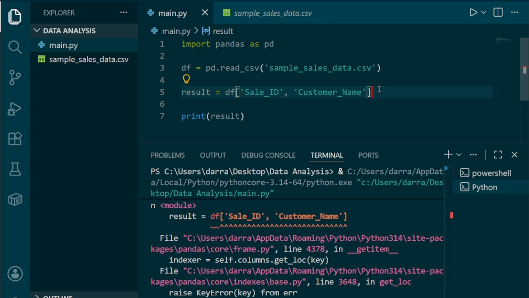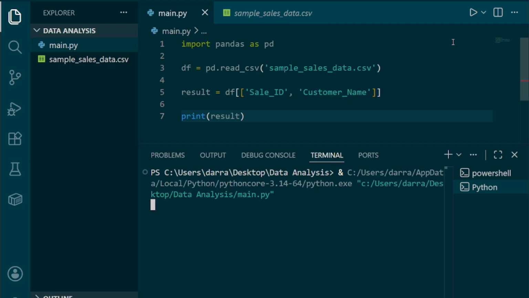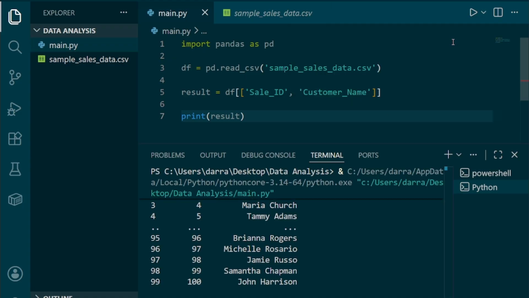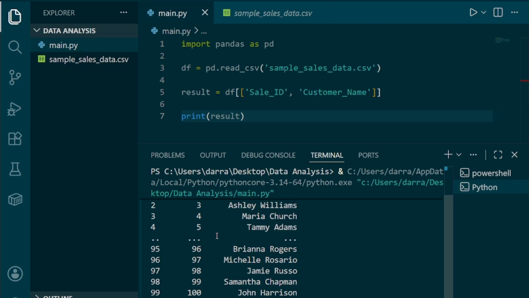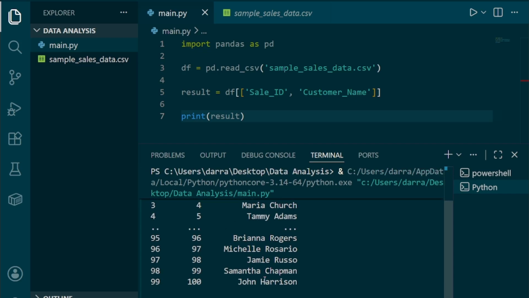For multiple columns, you need 2 square brackets. Yeah, that was what we missed out. Let's run it again and see. Yeah, so now we have our sale ID and our customer name all printed out. Those are the only columns we've selected, and those are the only columns we choose to print.